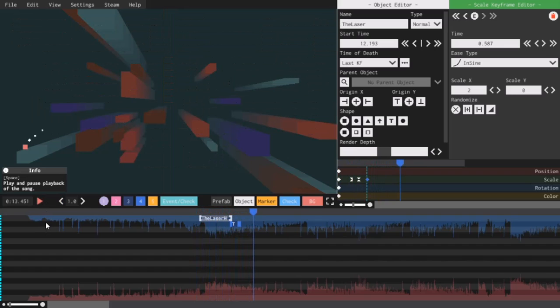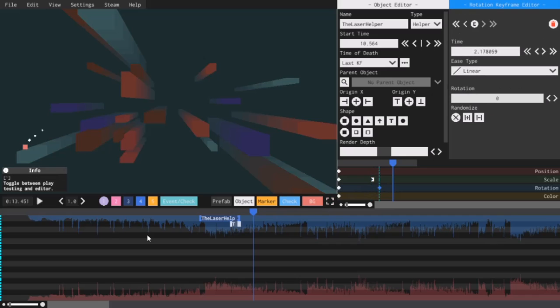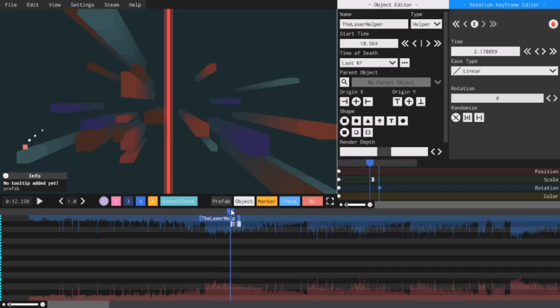So that looks better, but there's one more thing I want to do. I want the helper to disappear as soon as the laser is fully grown. So all I have to do is add another keyframe in any of these timelines, as long as that keyframe doesn't actually change anything about the shape. I'll just add a keyframe in the rotation timeline, because I'm not rotating this object anyways. I just won't change the rotation here. Then I will move that keyframe over to the exact moment where the laser is at full size, like right here.